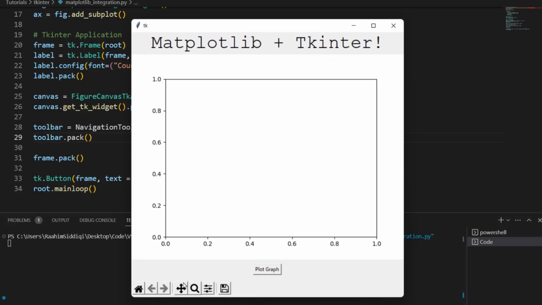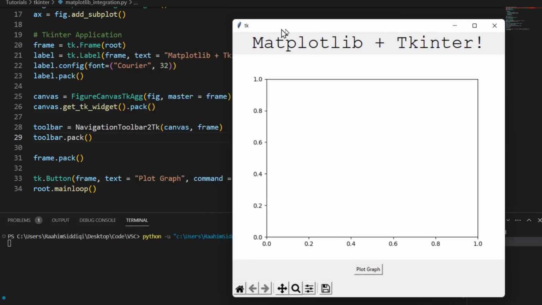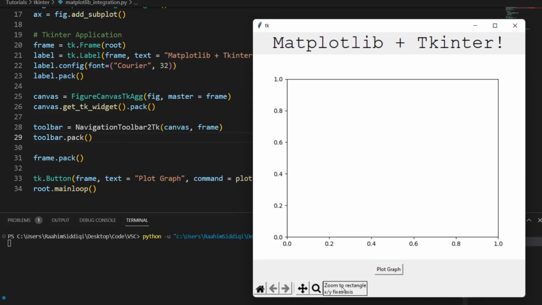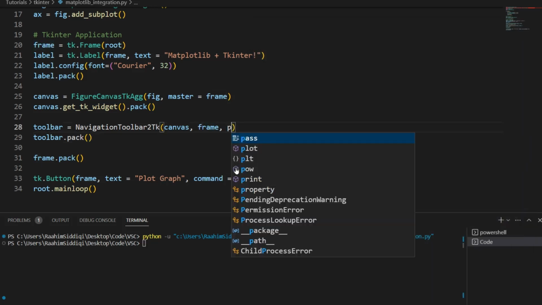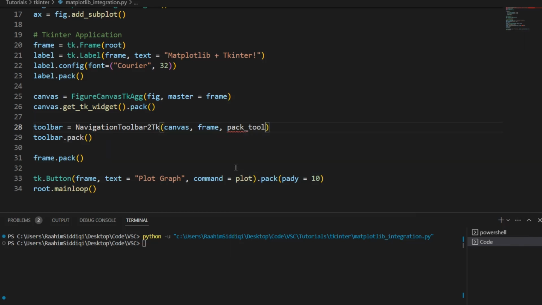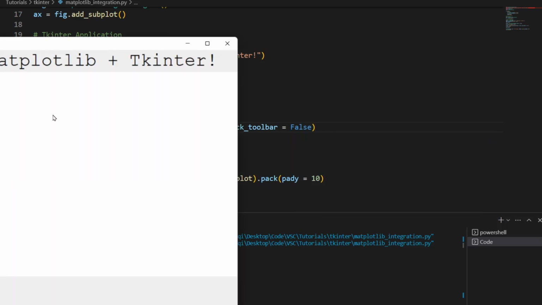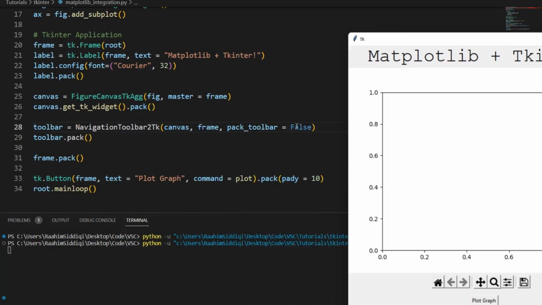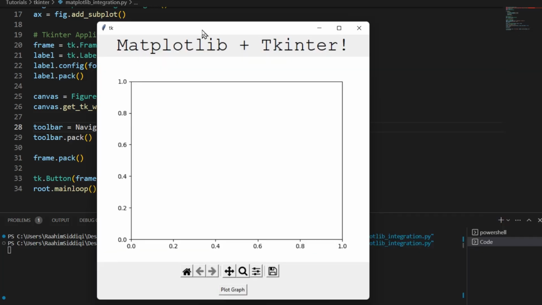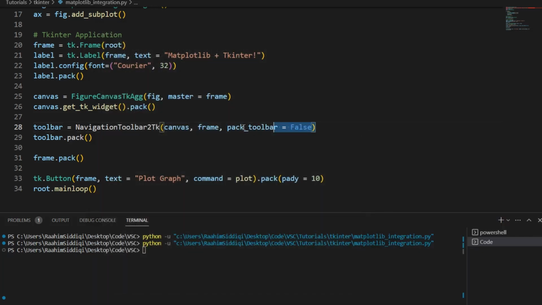So there's the toolbar. Now, one slightly annoying thing is that it's showing up after the button. So let's figure out how to solve that. I think doing pack toolbar is equal to false over here. And yeah, there we go. Just use that. Okay, I almost always use this, and it resolves any problems I have with the packing.